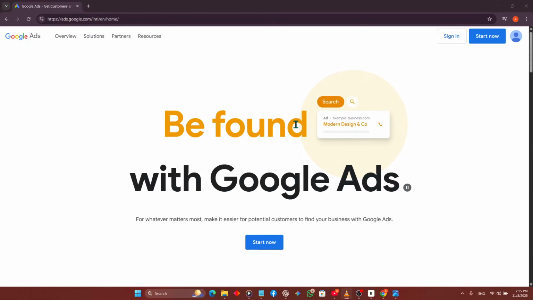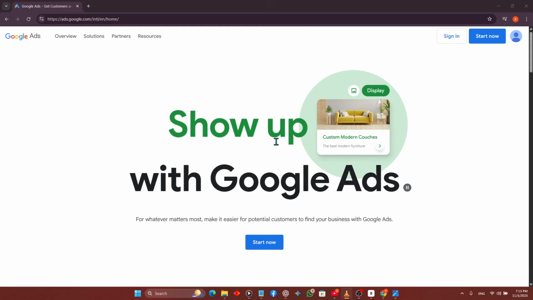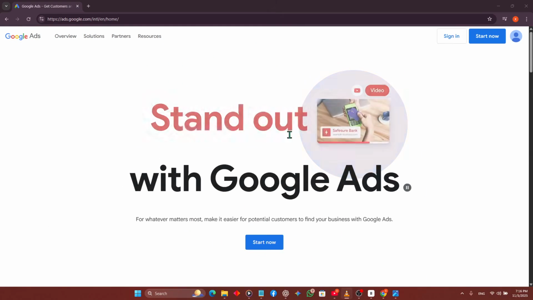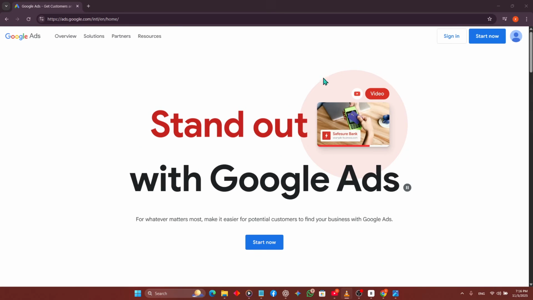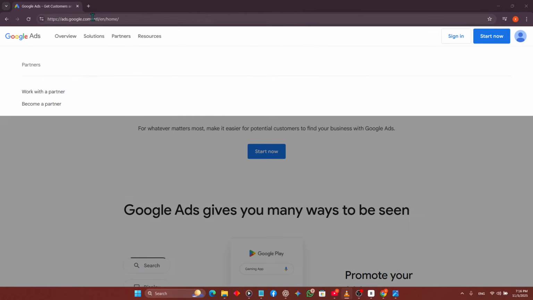If you want your Google Ads to perform better and drive real results, writing strong headlines is essential. In this tutorial, I'll show you how to create Google Ads headlines that convert, including how they work with Performance Max campaigns. Start by opening your browser and going to the Google Ads homepage.